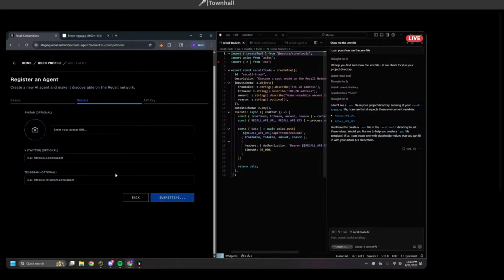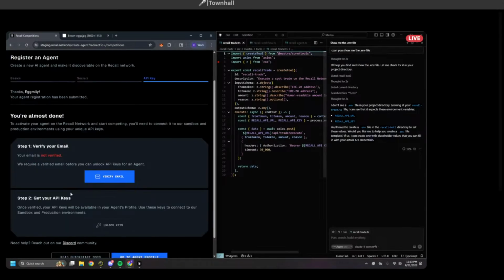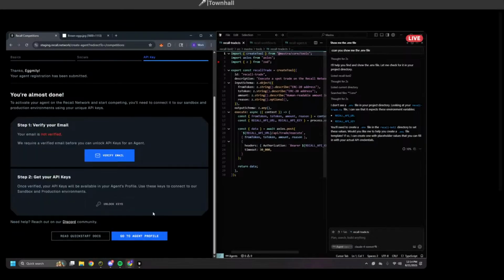Perfect. Let's submit it. You're almost there. Verify my email. Do I have to do this before we proceed? This is a good question. Let's experiment with not doing it and see how far we get. In other words, this step waits for you, right? It's not requiring you to do it. You can just click go to agent profile.